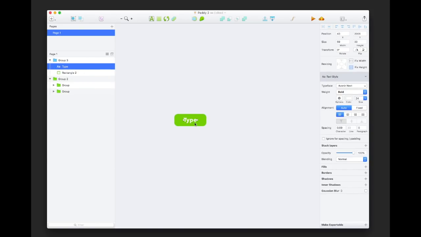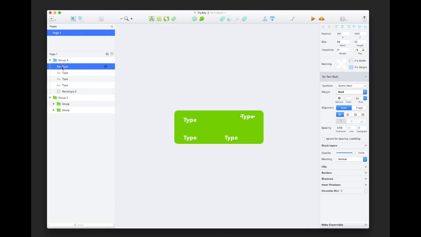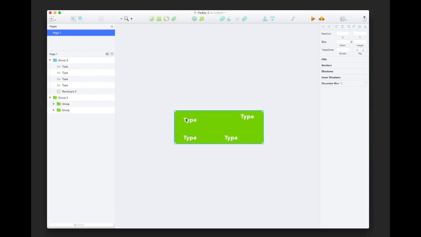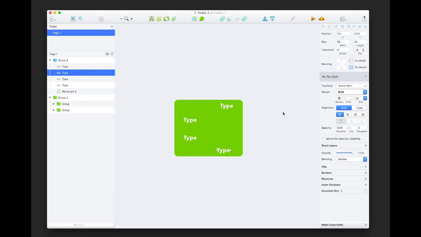This takes into account all siblings to that layer. So if I duplicate a bunch of these, it'll take that into account. Now, if I want to ignore any of the sibling layers, before you'd have to put a dash in front of the name. Now there's a checkbox here that says ignore for spacing and padding, and it will ignore it. The other cool thing is, of course, this works with stack groups as well.